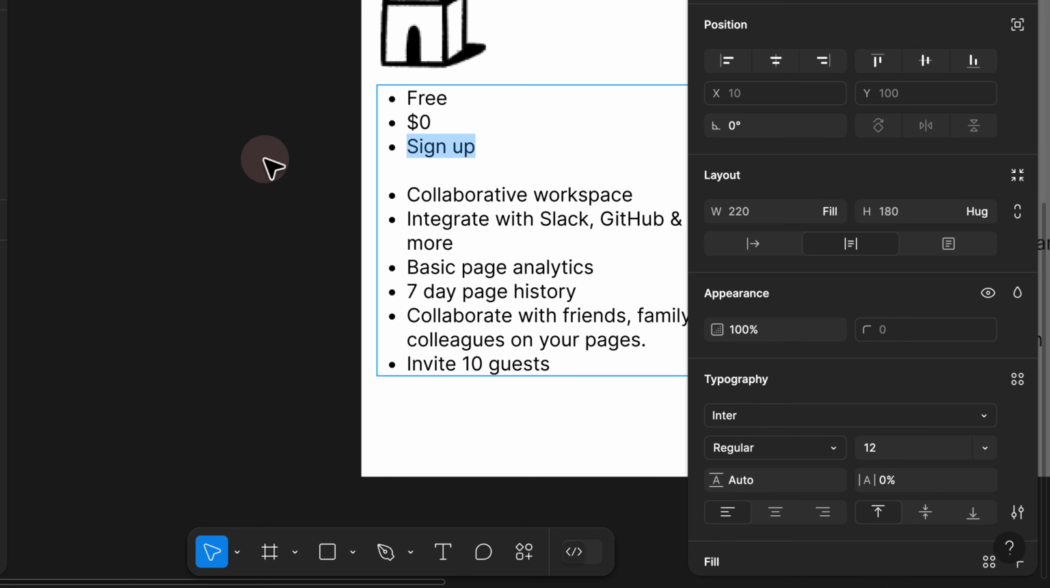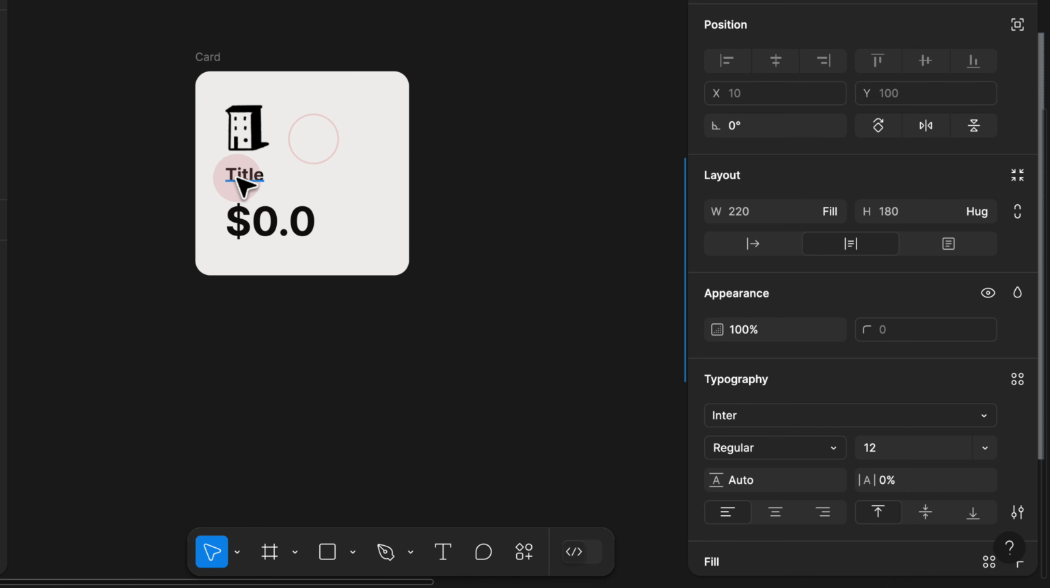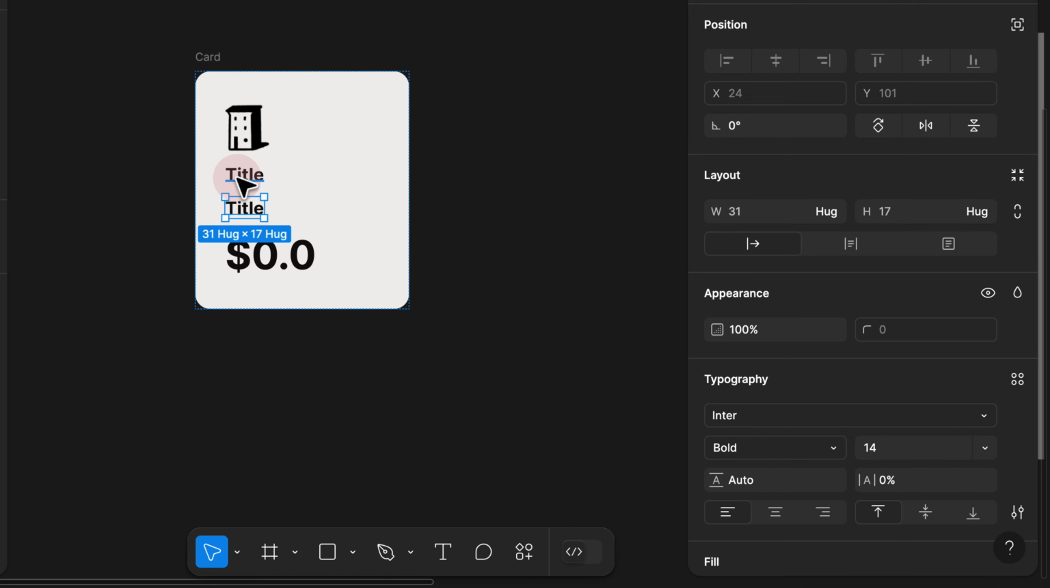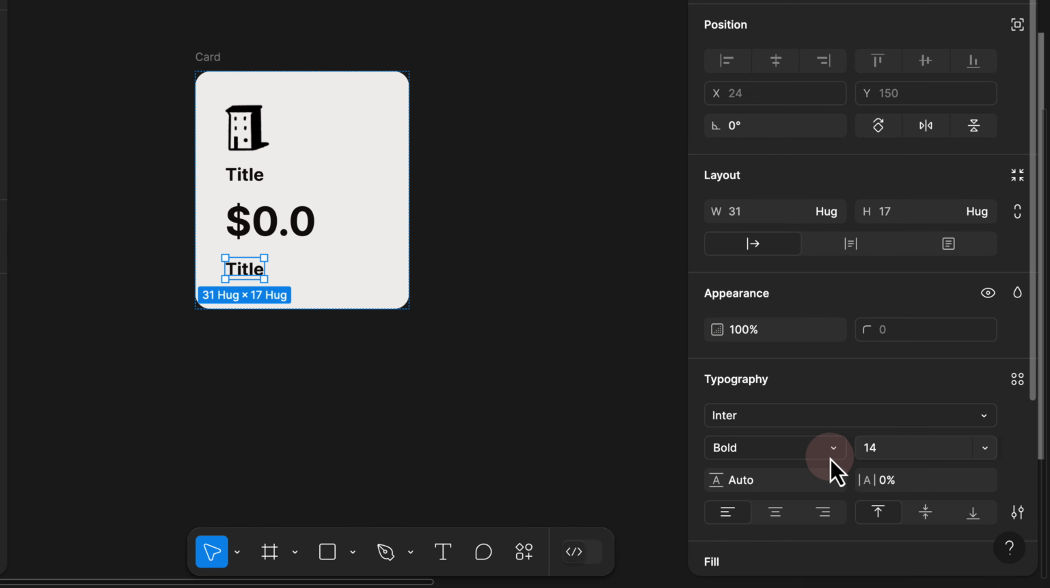So for the text, it's going to be fairly simple. What we need to do is click on the title, duplicate that, move that to the bottom using auto layout, and instead of bold we would reduce that to regular because these are going to be bullet points. So we can double click and just for now rename this to bullets.